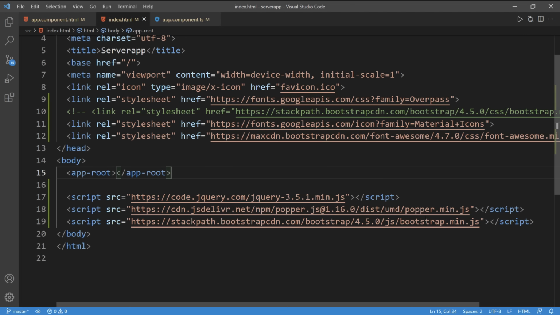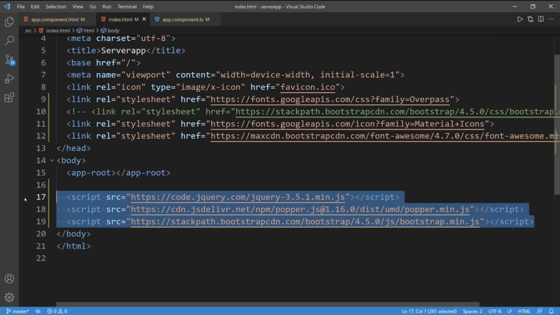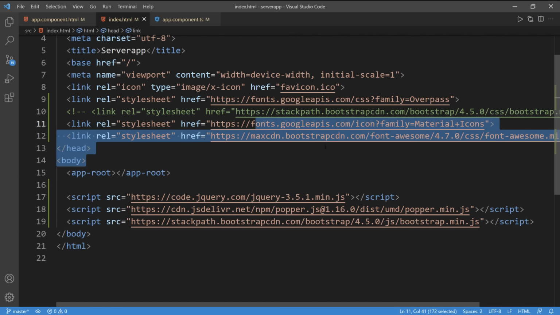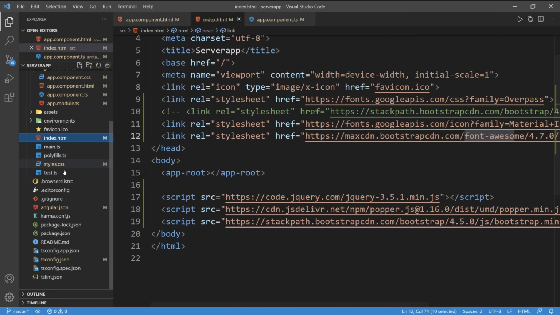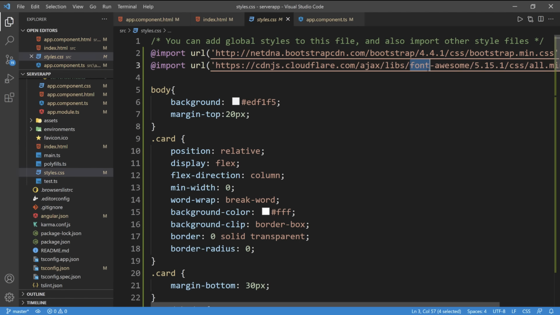So in the index.html, I added the JavaScript that I need for Bootstrap along with the CSS and some icons here with Font Awesome. And then inside of the style.css, I'm adding the Font Awesome again, so I'm going to delete one of those. And then I have the Bootstrap CDN, and then I have some custom style that I put in for the UI.